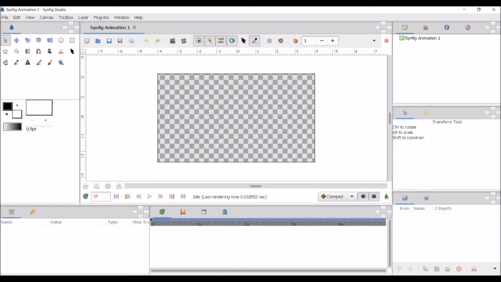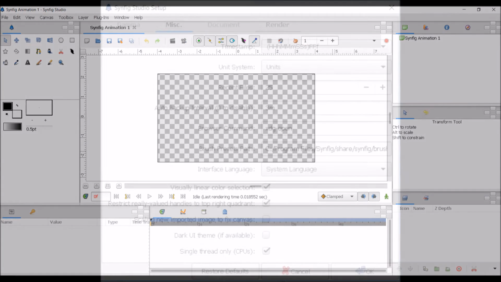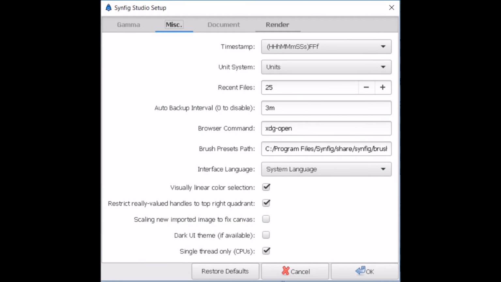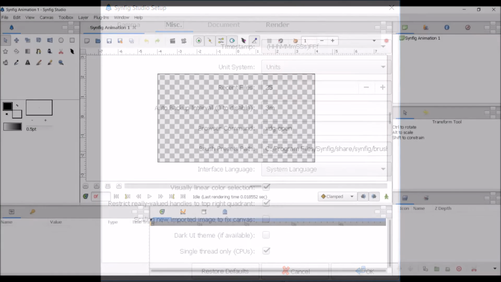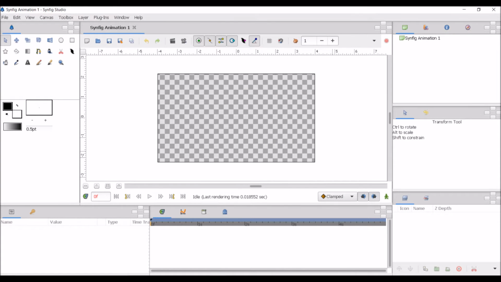Within that window are tabs on the top of it which should read from left to right, Gamma, Miscellaneous, Document, and Render. Select Miscellaneous, and you can alter the settings of how the timestamp, unit system, and auto backup interval values are. My current settings are as in this picture. Now, you know how to manipulate the settings to whatever you like within Synfig.